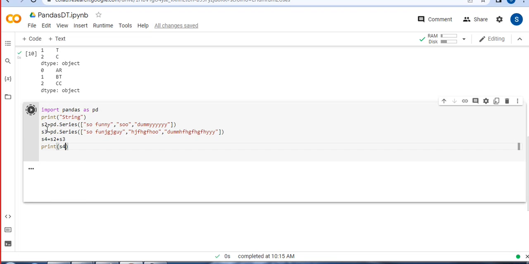Let's run it. Control Enter together, and now you will be able to see it's added "so funny" and "so", and whatever you have done in 0, 1 and 2 index positions, everything is being added up. So this is another example, guys. You need to implement it right now. Please implement, and then we can start our second example. Next example.